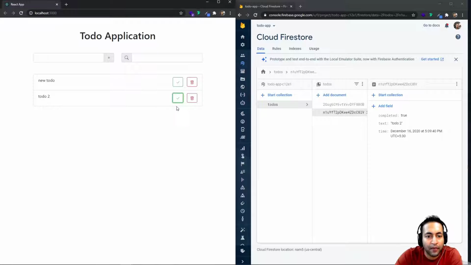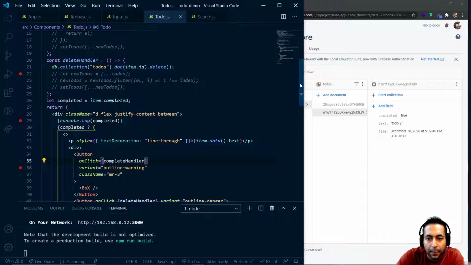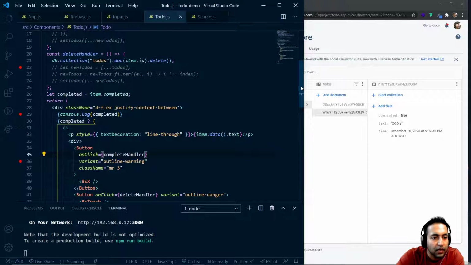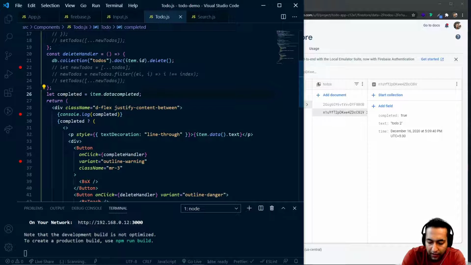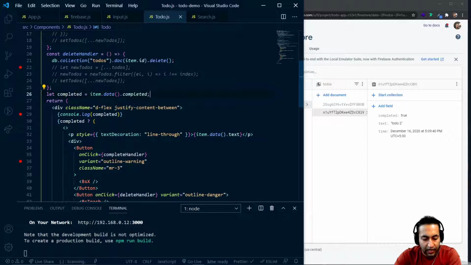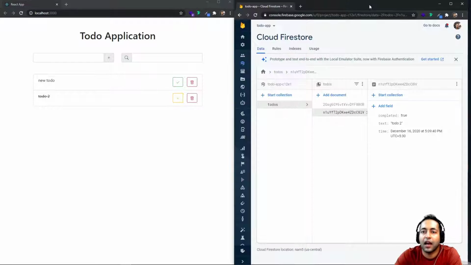But one thing that is not happening is this button should change. So let's fix that. So let's go to this to do demo, and here we will see why it's not happening. So again, here completed should be item.data.completed. That's it. And now if we see our to do item, you can see that the button is also getting changed. So you can click this, you can click this, and you can see that everything is getting changed in real time in our database.